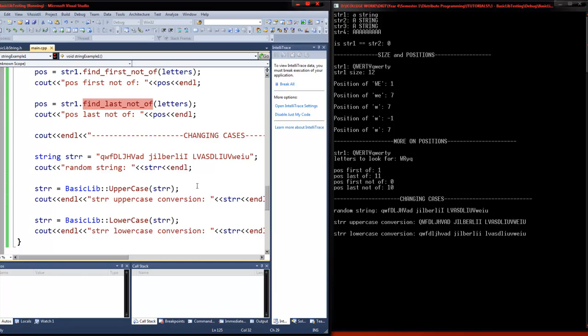And in this video, the last thing to mention is changing cases. What we can do is define a random string with a bunch of capital and lowercase letters, and then in Basiclib we can call a function called uppercase, and we make the string that we defined here equal to Basiclib uppercase, and pass in the string we want to convert. This is the string we created, and this is converted to uppercase, and the same for lowercase.